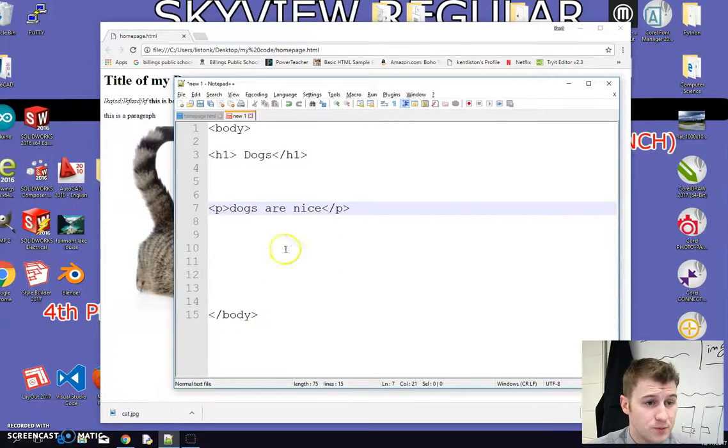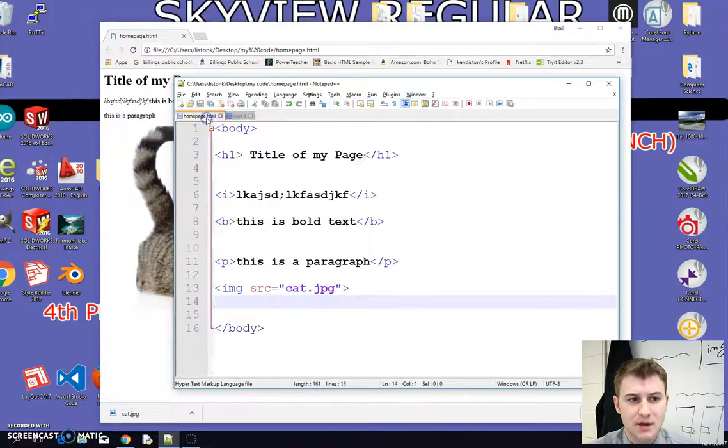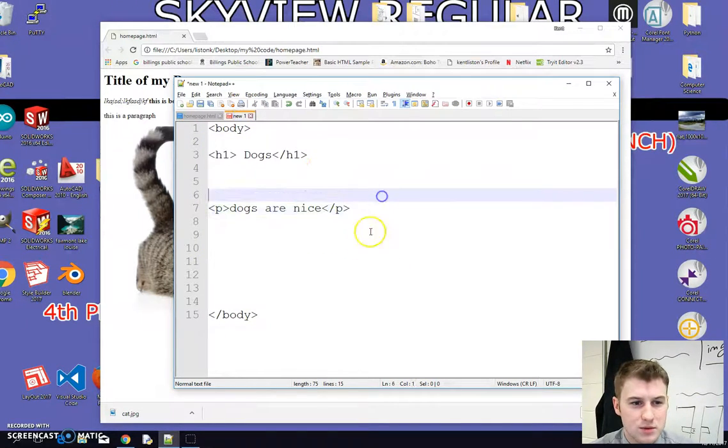Dogs are nice. I know, we are just getting crazy with our content. Now, we have to make sure we save this. If you didn't notice, if I flip back to my other tab, the commands, the carets, are all highlighted blue, while in this new document, they're not. It's because I have not saved this as an HTML document to my folder.